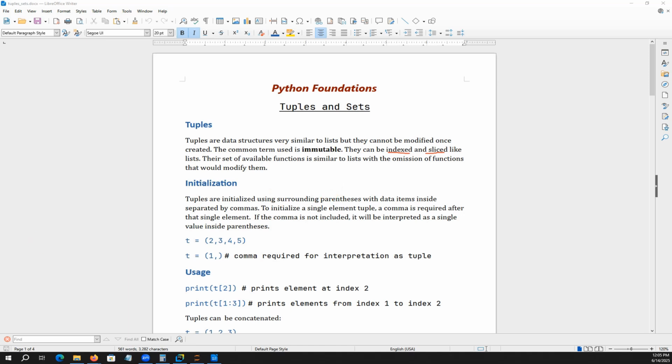Let's look at initialization of the tuple. Tuples are initialized using surrounding parentheses with data items inside separated by commas. To initialize a single element tuple, a comma is required after that single element. If the comma is not included, it's going to be interpreted as a single value inside of parentheses. And you'll see what I mean after this first example.